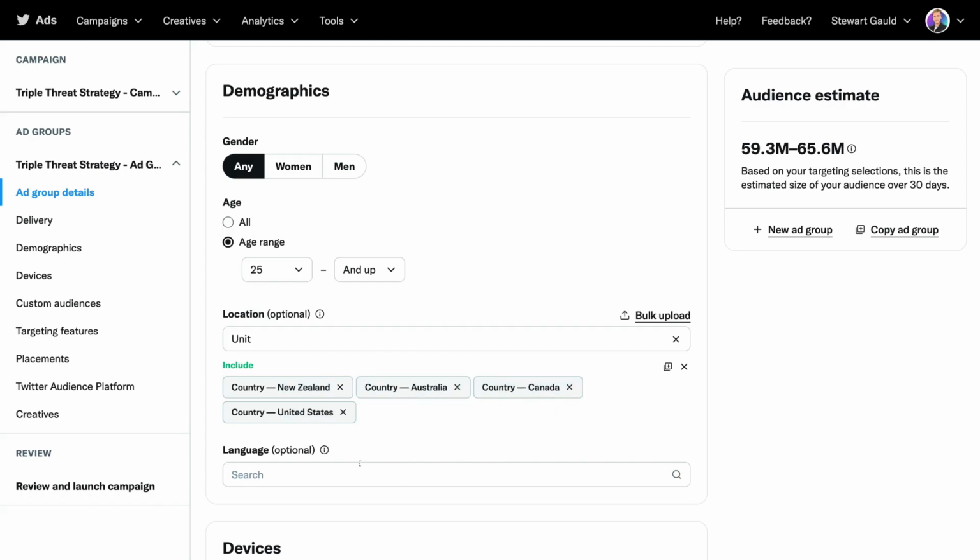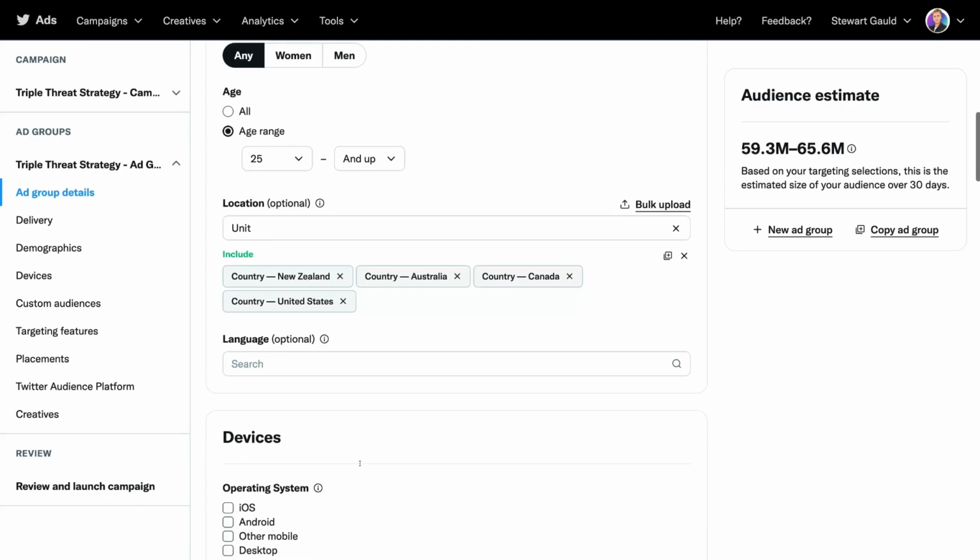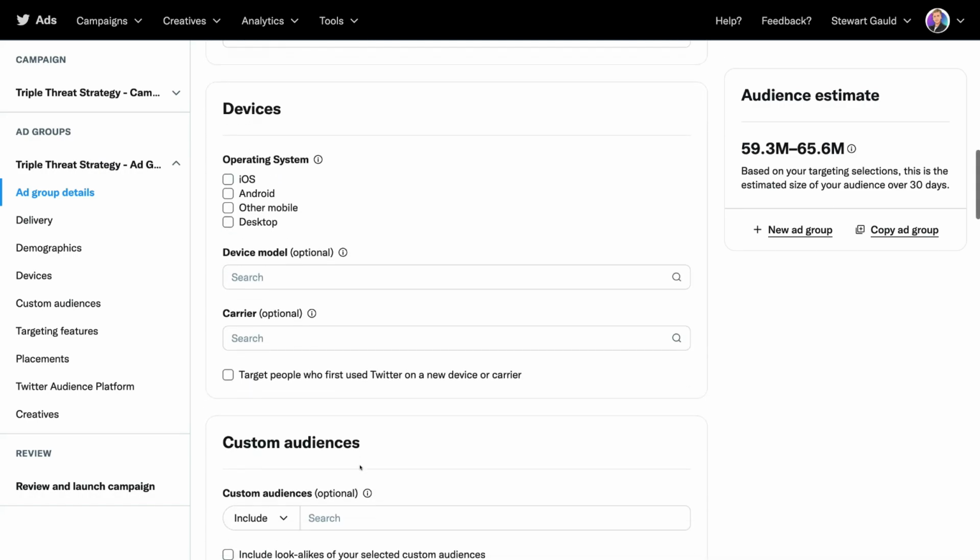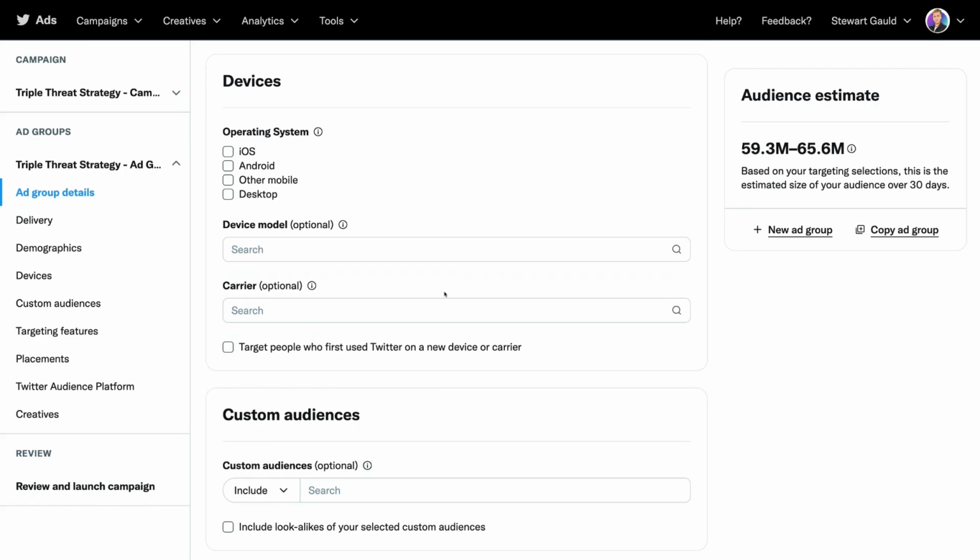Then simply come down to language. Now, if your ad is in a specific language, you can go ahead and add your target audience's language down here. We're going to leave that blank and then scroll down to devices. Here you have the option to target specific operating systems. Now, because with this ad, I want to send people to my website, it doesn't matter what operating system our audience is using. So I'm going to go ahead and select all of these options.